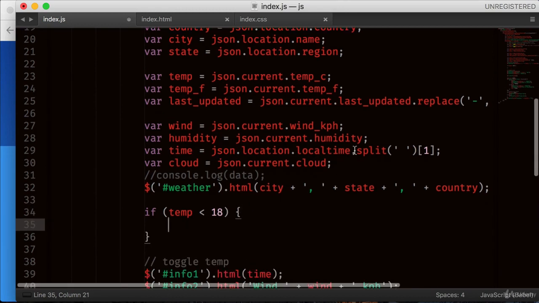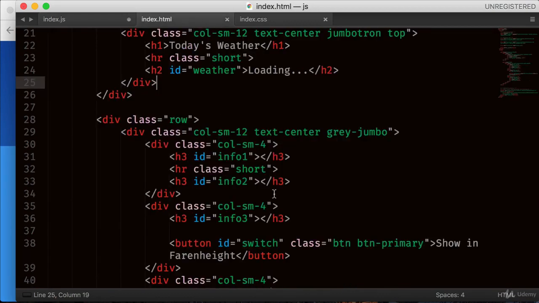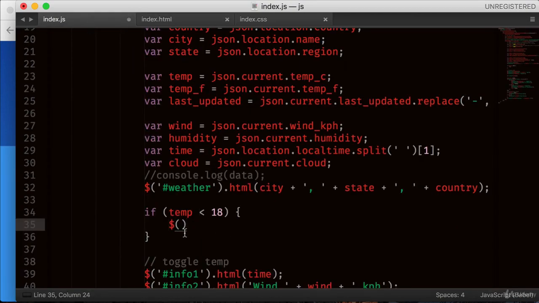If it is less than 18, first of all I will target that gray jumbotron, the div that contains everything. So let me target that gray jumbo, and what I want to do is add CSS to it. Now I will be adding more than one property.